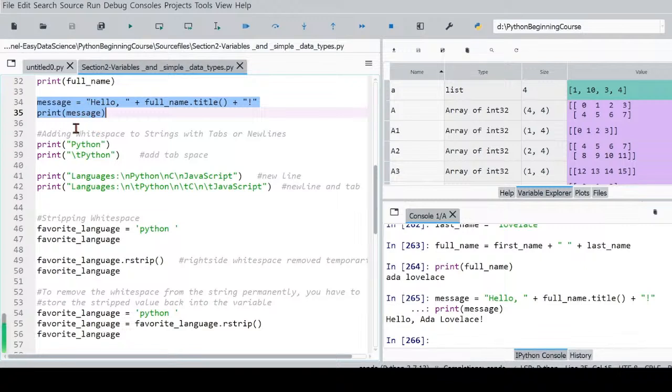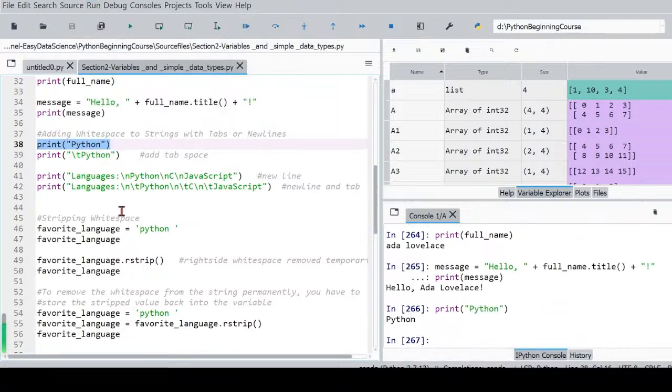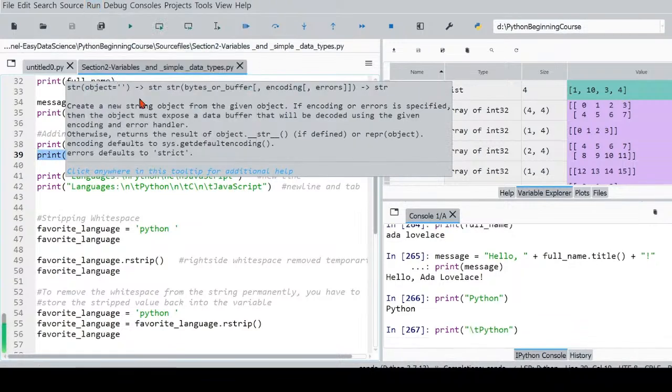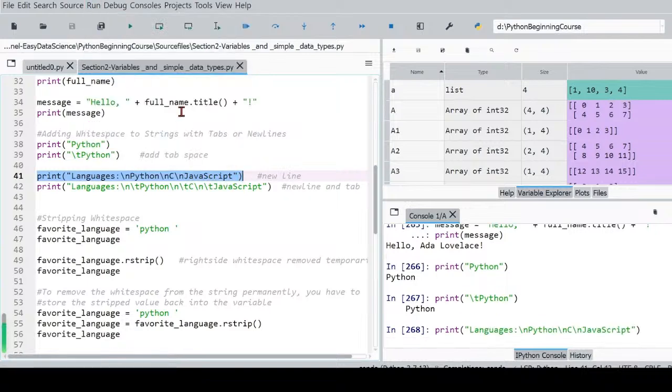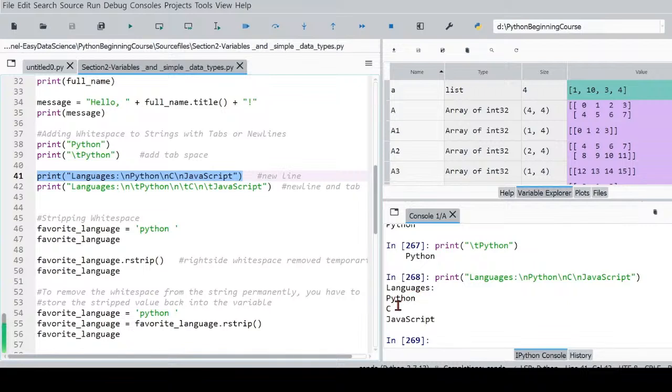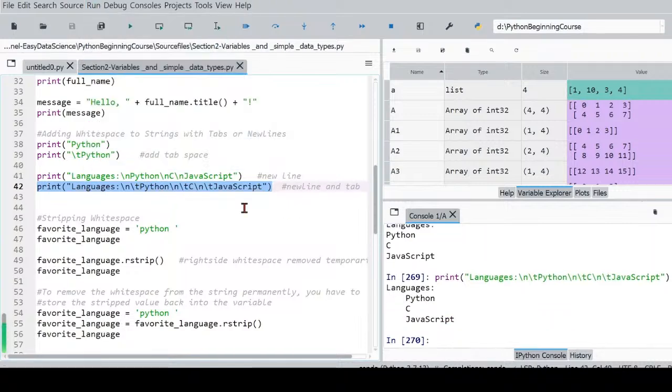So this is for the concatenation. Now we can print Python, then print \t Python. So there is a tab space. Also print with a new line. The languages: Python, C, JavaScript. Can also print with a new line and a tab space.